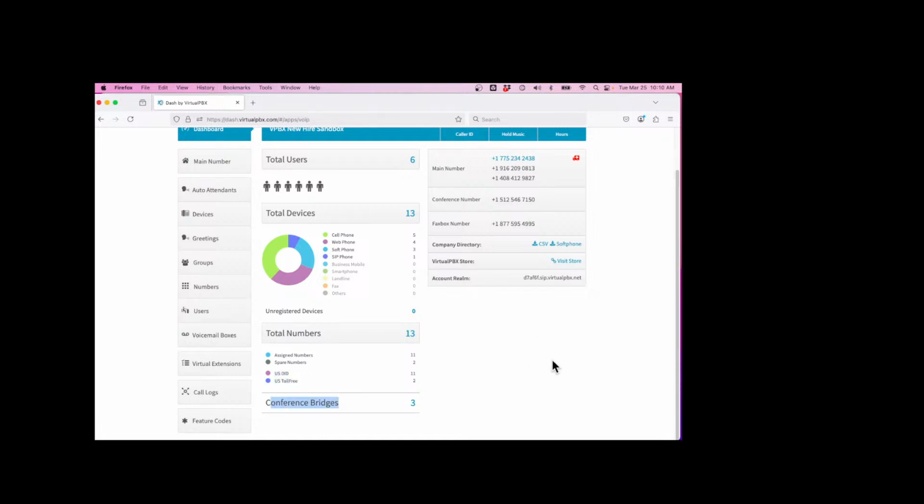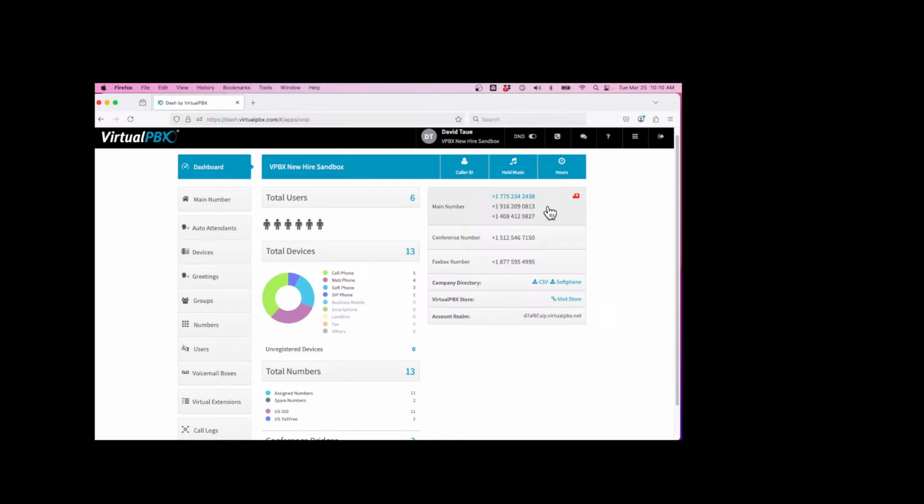Conference bridges, I have 3. That means I've enabled the conference feature on 3 of my users who host or moderate conferences. This main number block, these 3 numbers, these are all going to the same part of my system. And in this instance, they will be all playing the same main greeting. Conference number, you get multiple conference room numbers if you want. They're all going to the same conference room numbers, but this is the number everyone dials to join the conference.